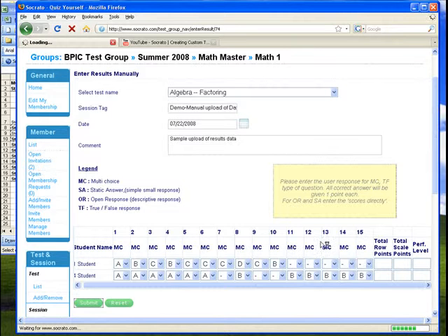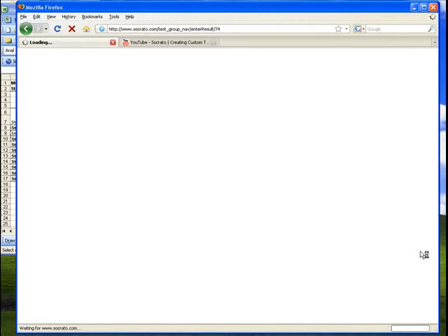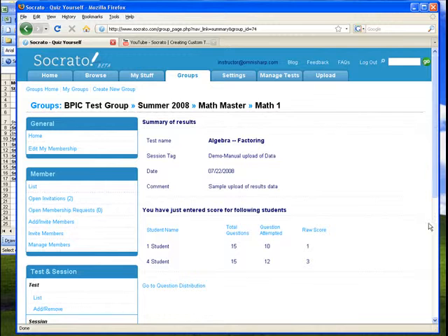In this situation where all the questions were multiple choice, so you have the selection box available. If there are no multiple choice questions, but if they are open response, in that situation you can enter the actual scores out there, and here the summary results comes out.